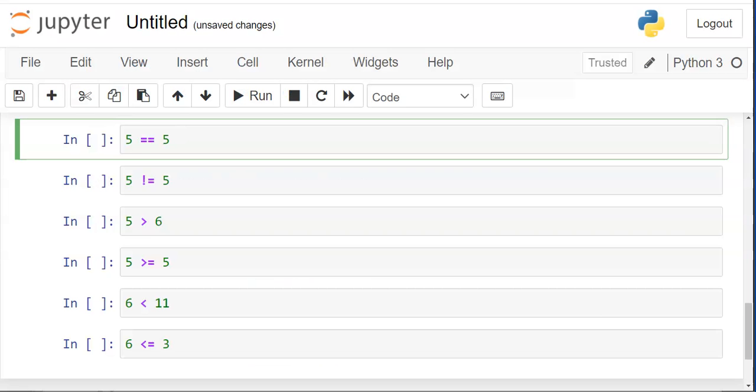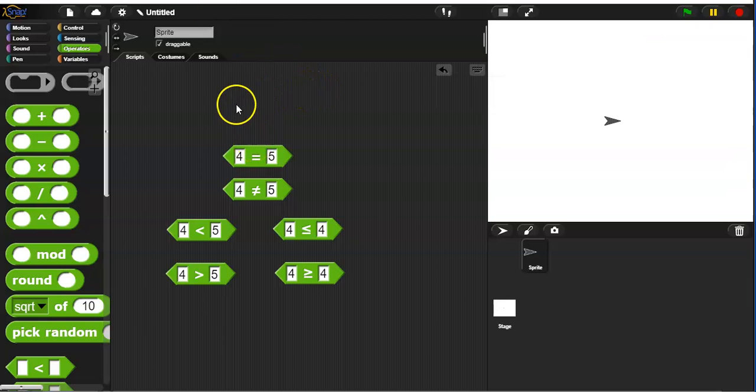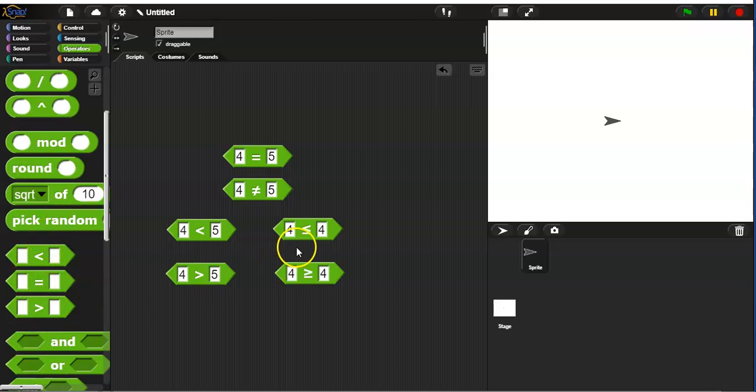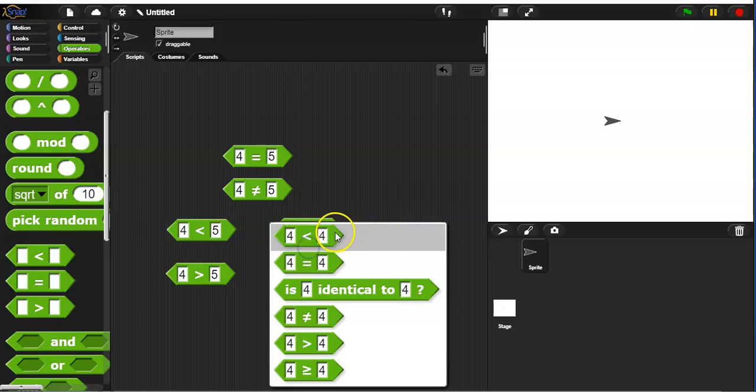In Snap, we see that it's just the same symbols: equal, not equal, less than or equal to, greater than or equal to. And if you don't know how to get to these symbols, because if you look at the list right here, it's only these right here, you can right click on these and relabel, and then it gives you the additional things.